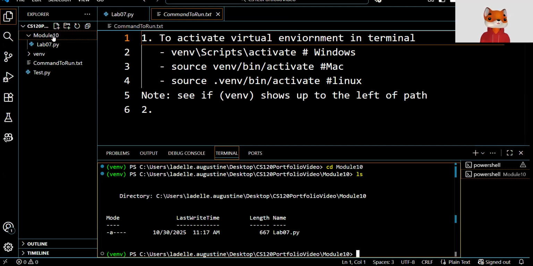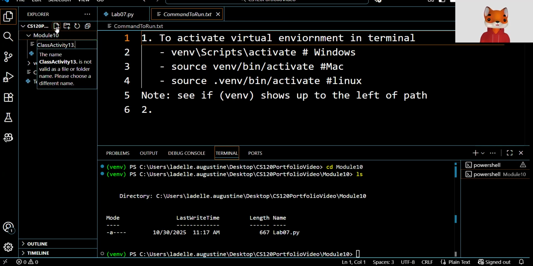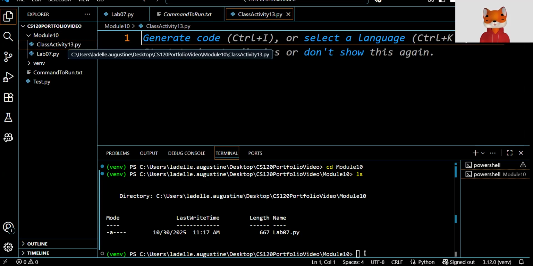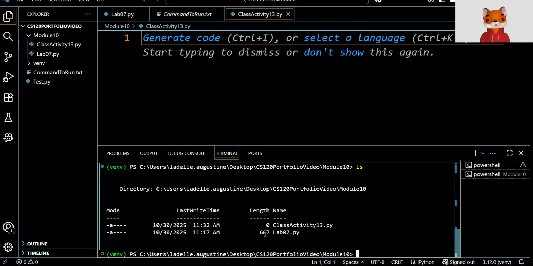Now I'm going to click on that module and create a new file. And this one is going to be class activity13.py. So you want to make sure you have that .py for the Python extension here. Now we've created our file here. And when we type in ls, we see that file is here. And obviously the length is going to be 0 because we have nothing inside of there.